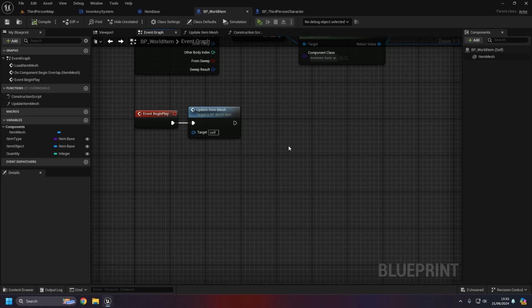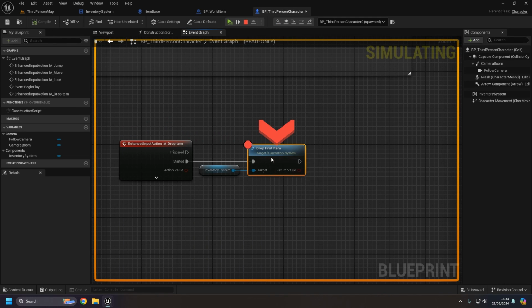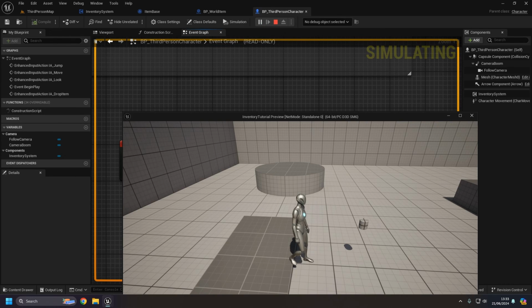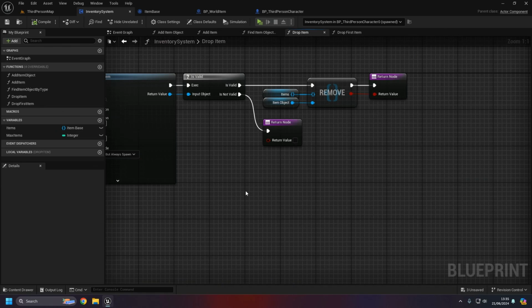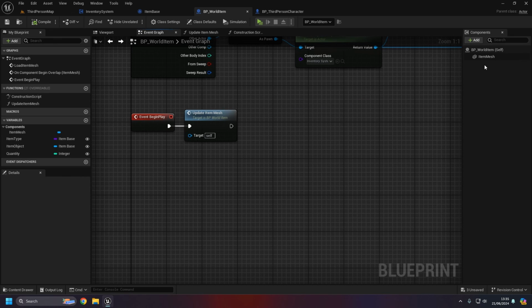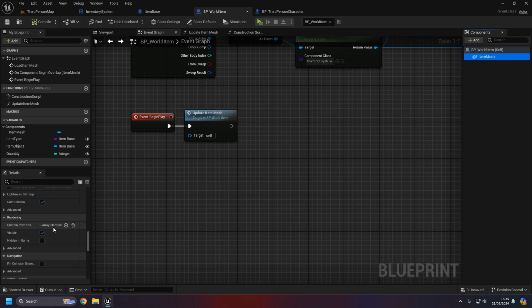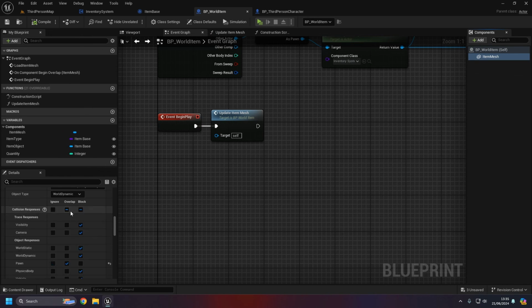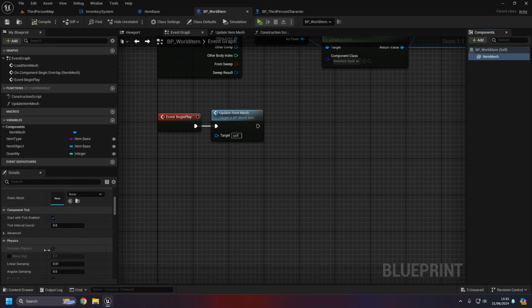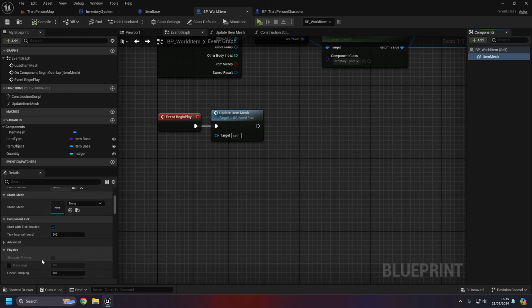Now if we give it a try, I'm just going to remove that breakpoint. You can see it's now dropping the item. So what we can do, if you remember in the previous episode I did mention that there might be instances where you want this to actually be a physics object where it falls. So what we can do with the item mesh selected is enable simulate physics.